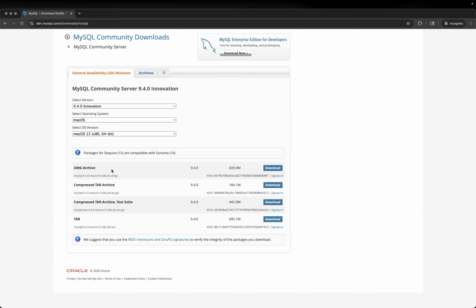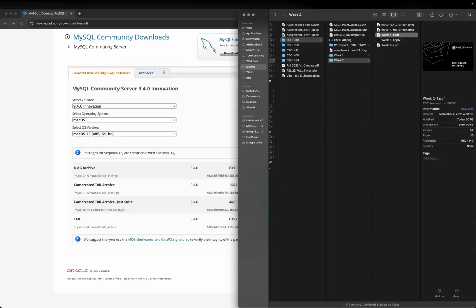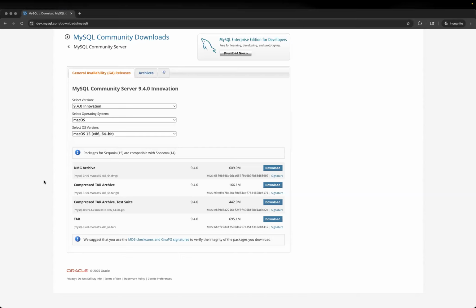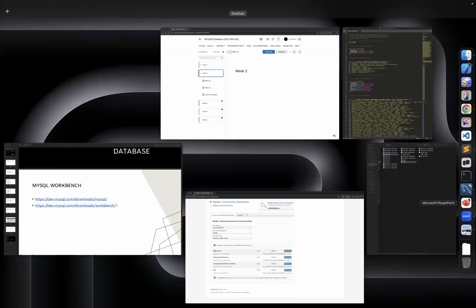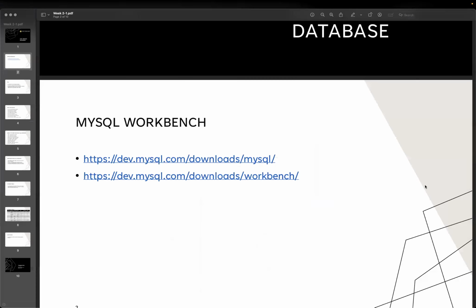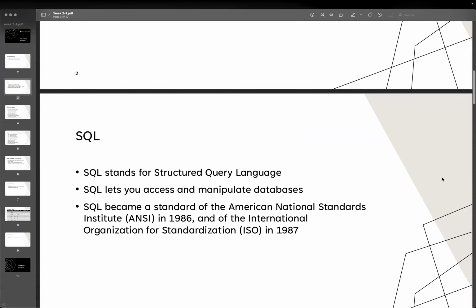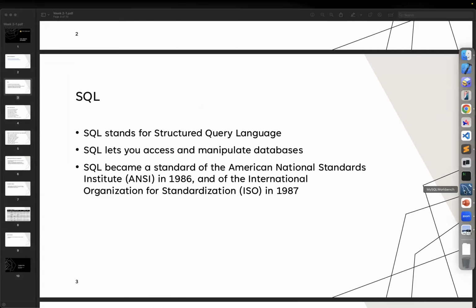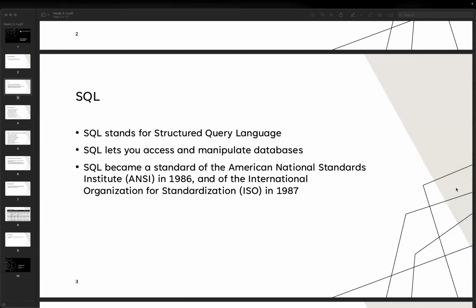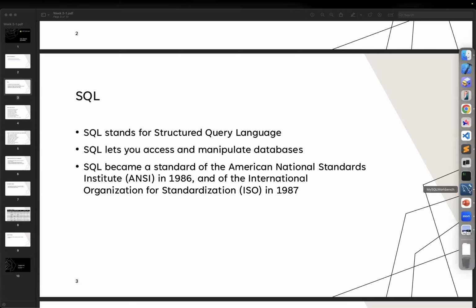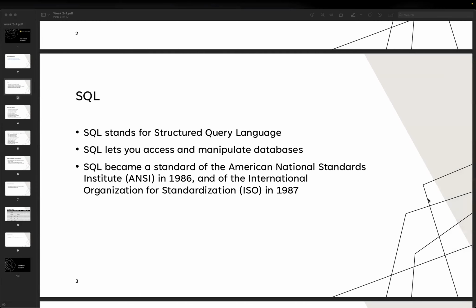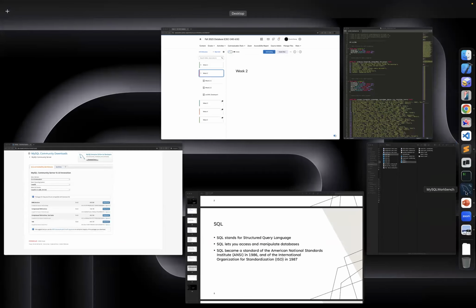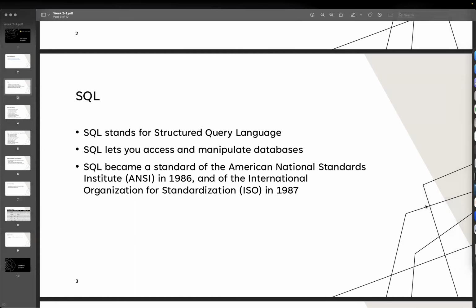Once you download it, you will have two files. Then you can install them. It should be pretty straightforward. Complete all the installation steps, and then you should be able to get it. Let me go to this page and show you the Workbench right here. On my Mac, I already installed the server and also the MySQL Workbench, so I can use both of them. Let me quit it and start again.